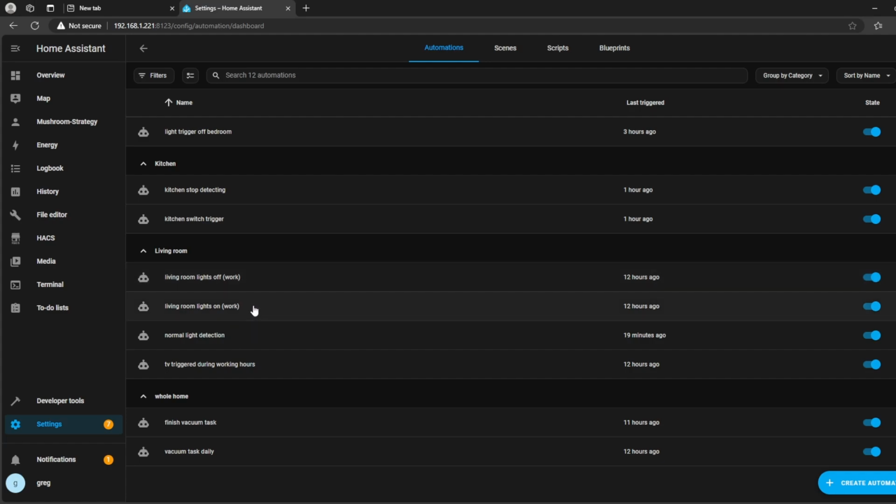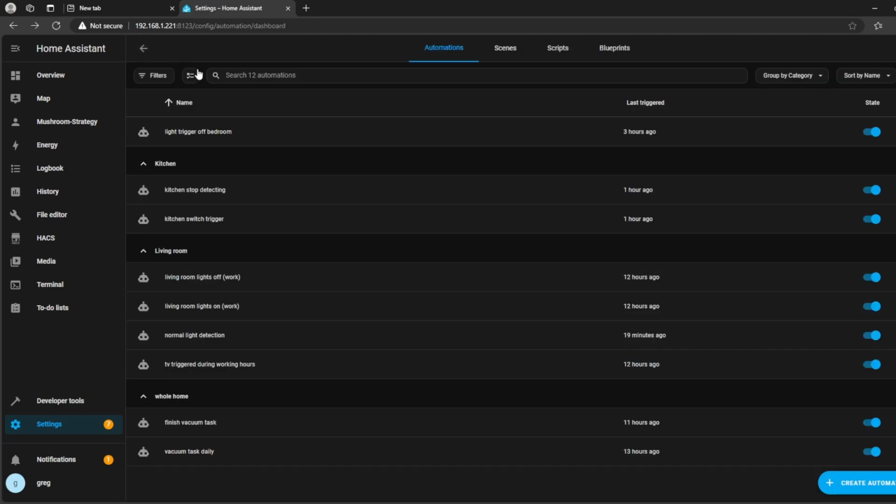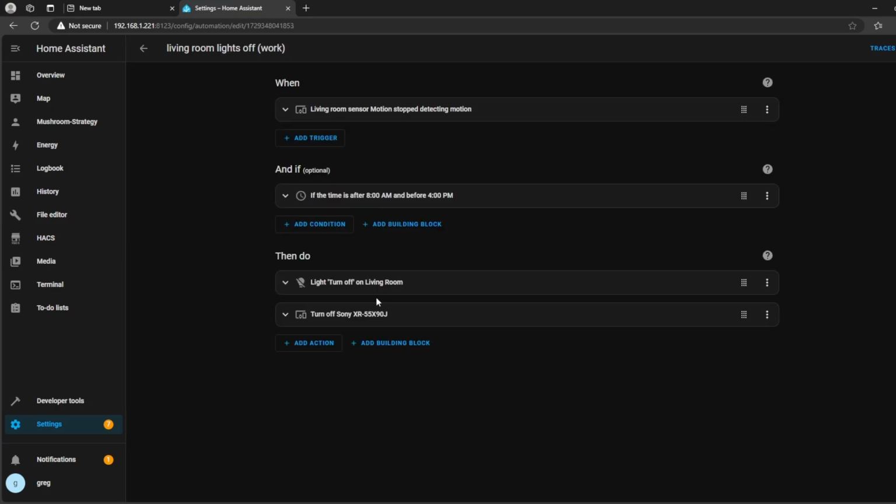Two of them are for work specifically. So the lights I have set up to where they will only turn on from 8 a.m. to 4 p.m. But in addition to that, it also turns on the TV. Now, that's fine. And I also have it configured to where it will turn off the TV after a certain period of time.